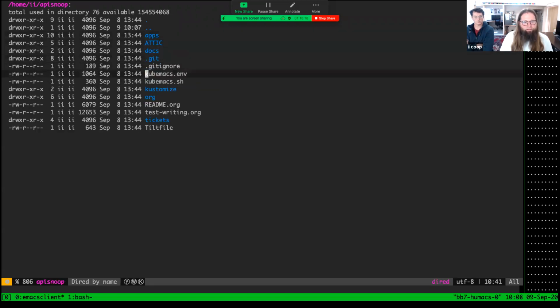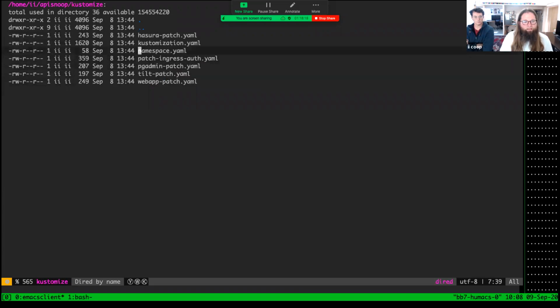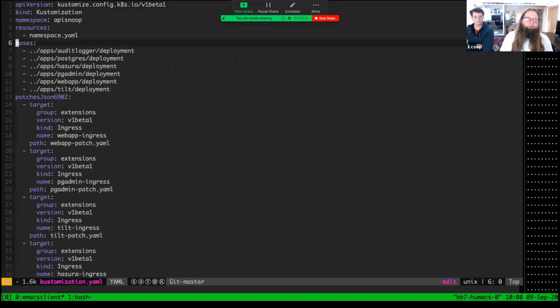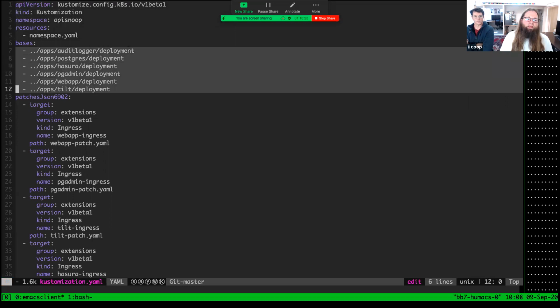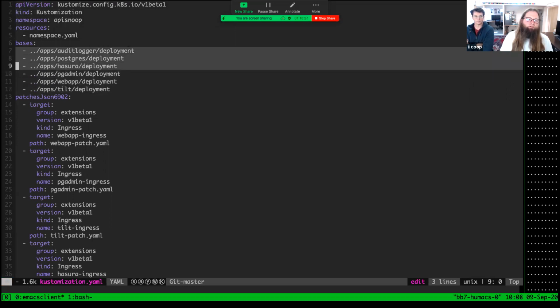Yeah, if we go look at the kustomize, I'm trying to remember all the things. There will be a customization file, and it pulls from these YAML folders. And you really only need, for right now, the Hasura, Postgres, and Audit Logger, because we don't use the web app or pgadmin or tilt when you're doing deployment.